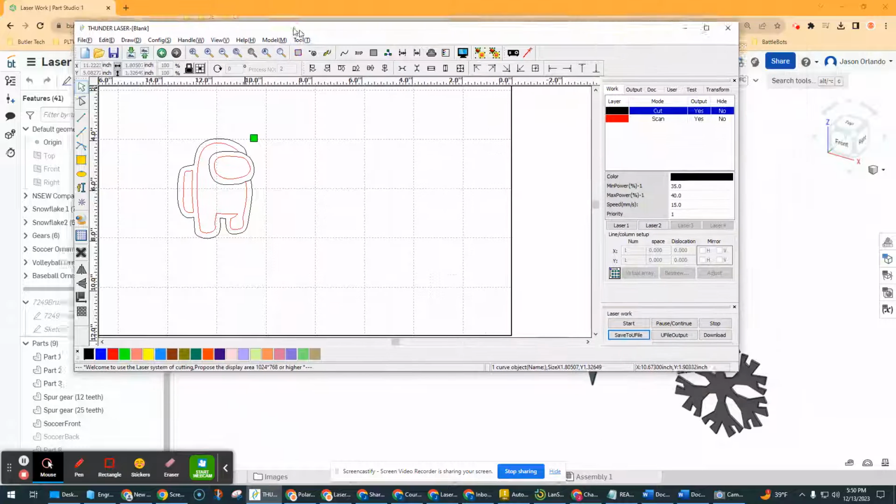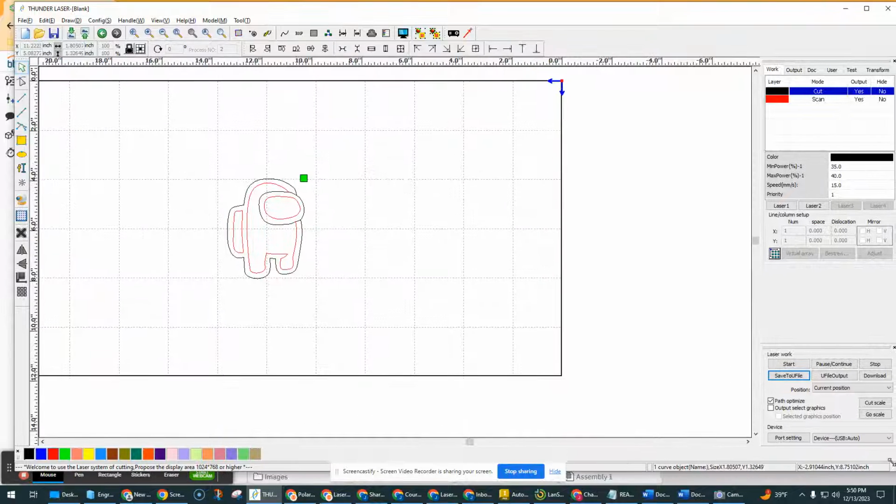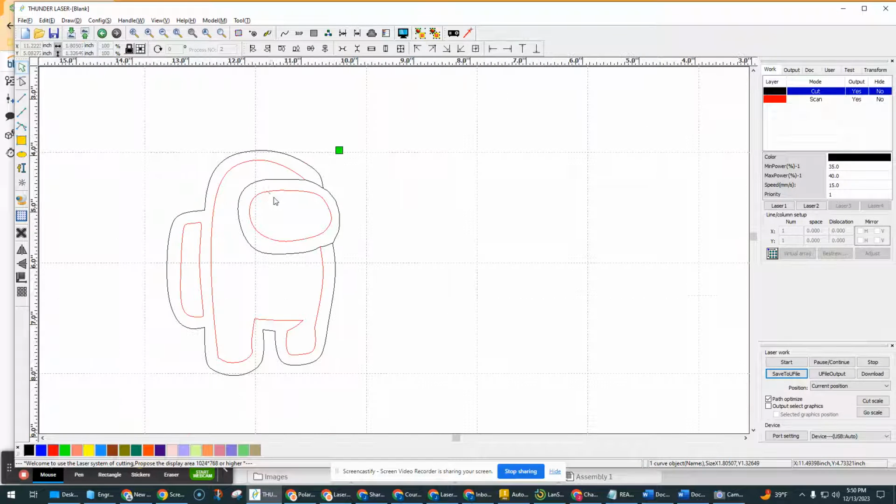Okay, so here is a slightly more advanced thing in RDWorks that we're going to show. So let me get all of this to be black. Let's say I've got this shape that I've brought in, this geometry I've created, and I want to cut it out on the engraver.